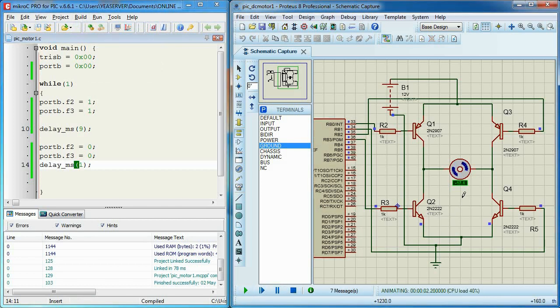Okay, as you can see, the motor rotates anti-clockwise, in the reverse direction. The speed should be around 70. And if you notice, at this time only Q2 and Q3 are turned on. Q1 and Q4 are turned off. Alright, that's it.